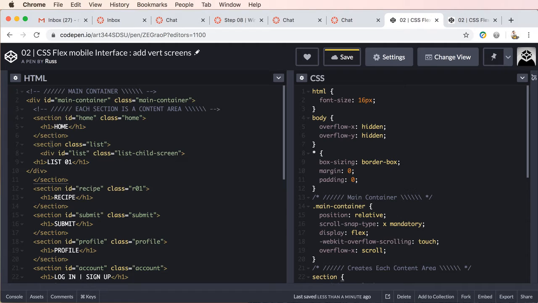So if we left the ID here, I believe what would happen is if we wanted to go to the list or the multiple list screens, then we would always go to the top. So if we apply list here, and then each additional list screen we add, we would add another ID to jump to that particular screen.